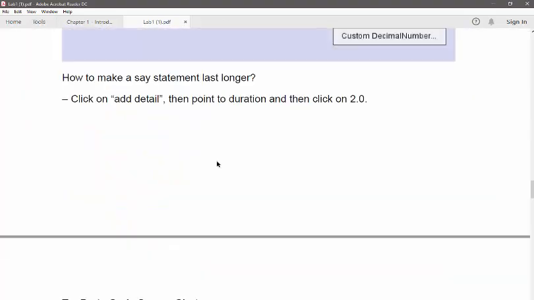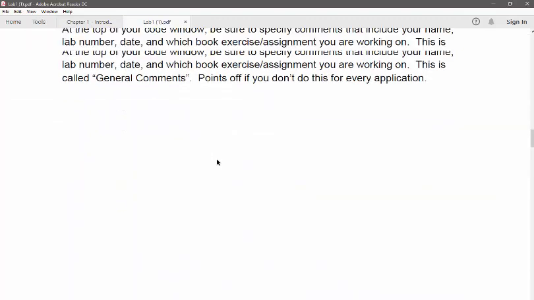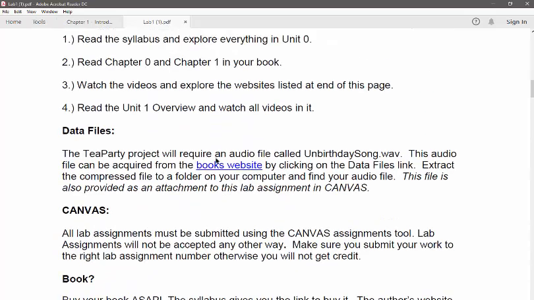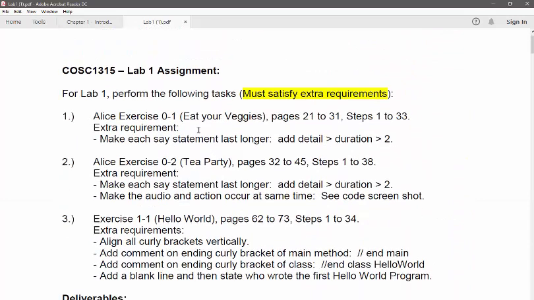So let's go ahead and just take a quick look at how you would prepare this and submit this to me, okay? So coming back to the very, very top, again, let me go ahead and say you've got 3 things to do. You're going to go to the first one on here, and you're going to work from page 21 to 31. You're going to go through steps 1 through 33. Go through each step. Then you add the enhancement, right? Or the requirement.